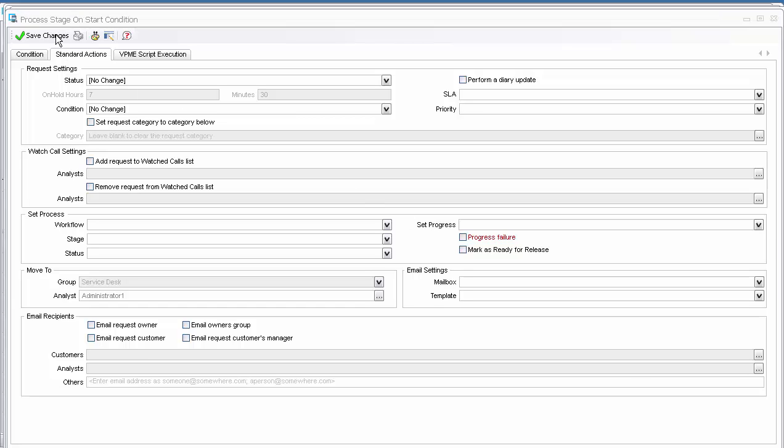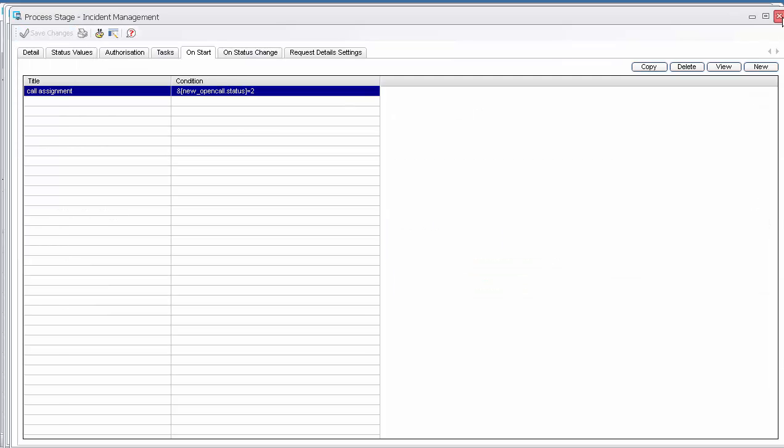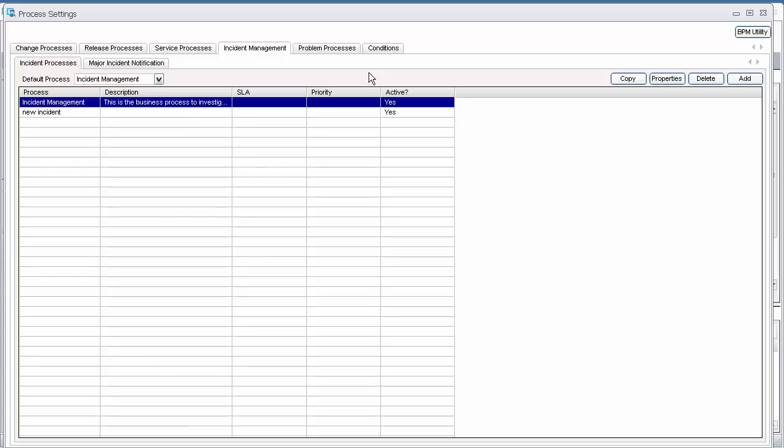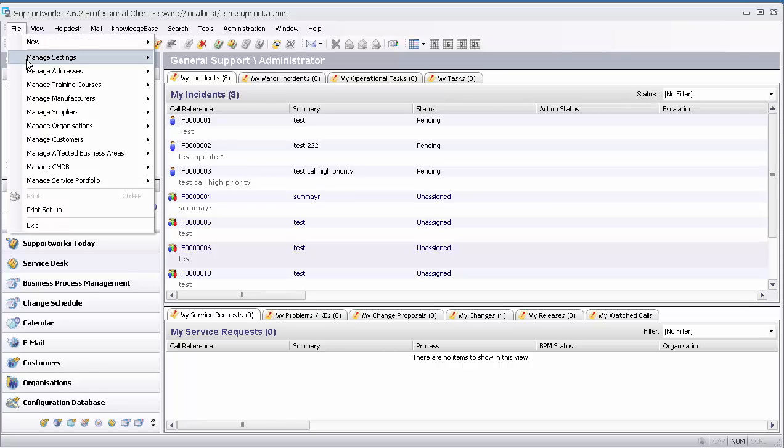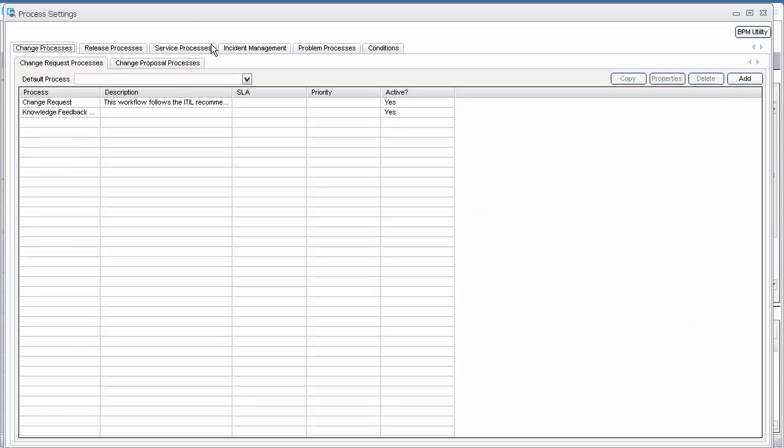If I'm logged in as admin, for example, give it to the Service Desk Administrator 1. So I'll save that and exit this, because the process I made this condition in is the incident management process. And I don't know if you noticed this, but the default process I've selected here is incident management. You could have several processes listed here, but the default process when I'm logging an incident will use incident management and should follow the condition I've specified for who to assign the call to.